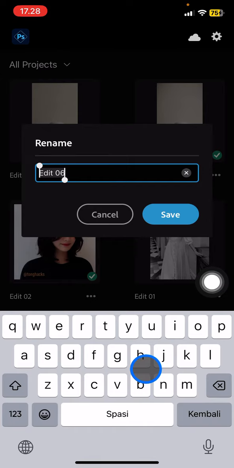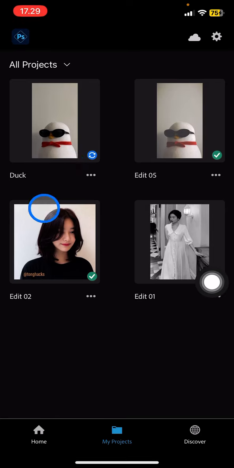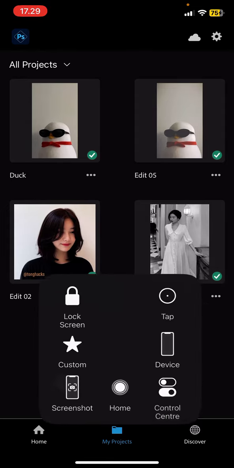So here, let's say I'll name it dark, and after that you just need to click save, and your project is already renamed. It will make it easier for you to find the projects that you want to continue editing. So that's how to rename a project on mobile Photoshop.